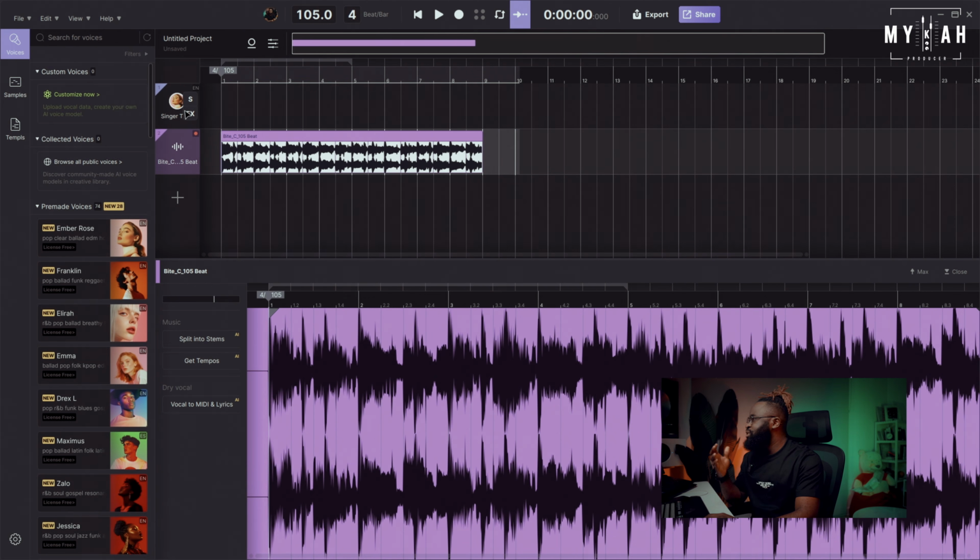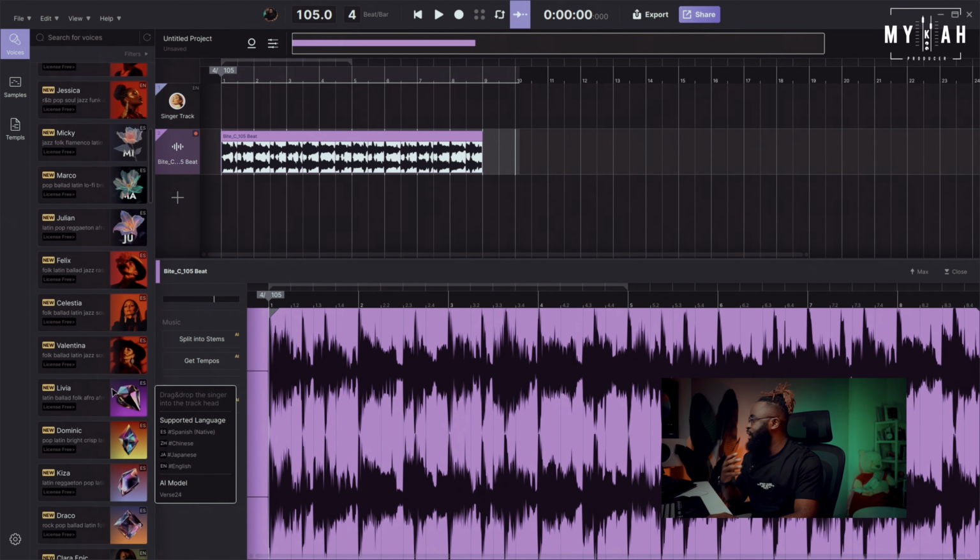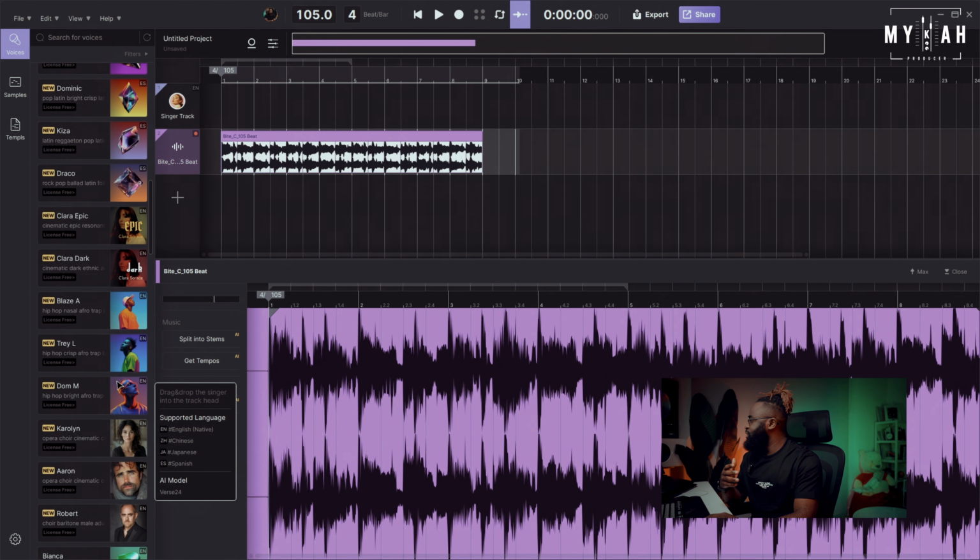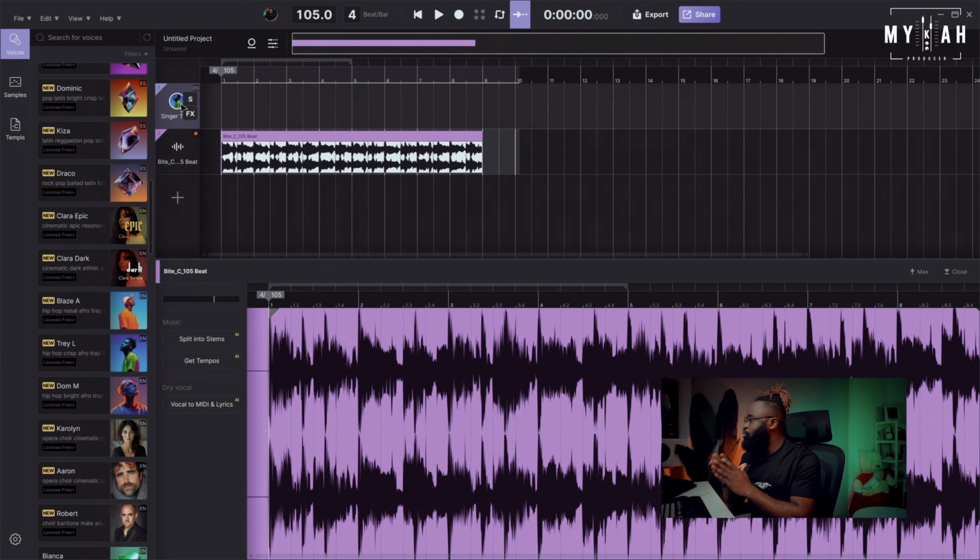So I could either use this particular singer or I could pick from the various singers they have. So I'm just going to be changing the singer. I think I'm going to pick Trey L, and let's just hear what that's going to sound like. To replace a singer, all you need to do is drag that singer and drop it on the singer track, and we have a new singer.